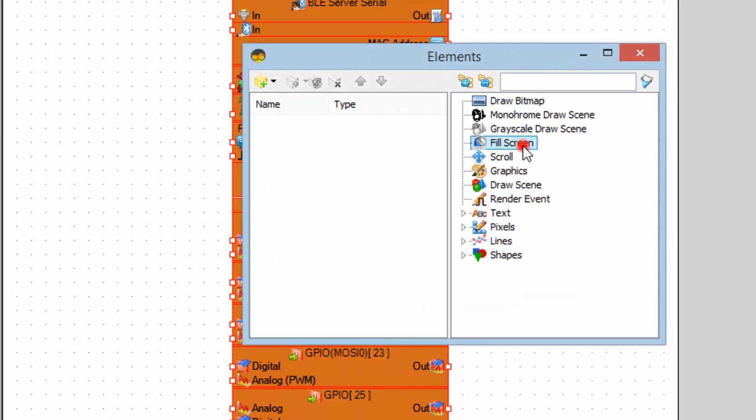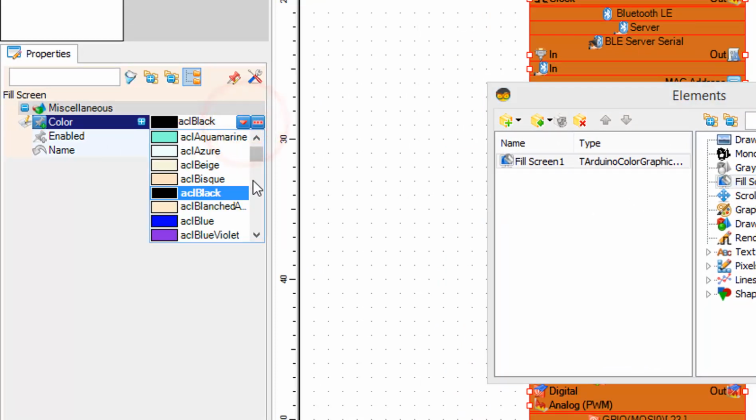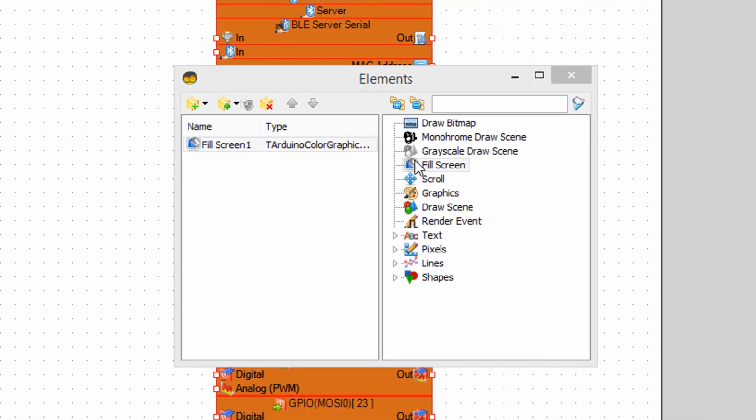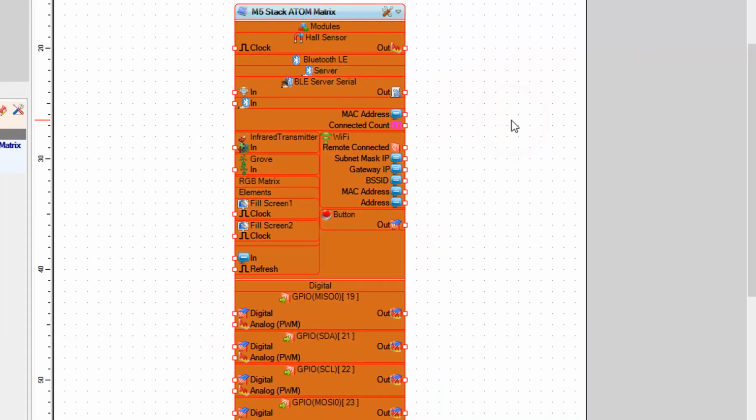button. In the elements window drag Fill Screen to the left side and in the properties window set color to white. Now drag another Fill Screen to the left side and close the elements window.